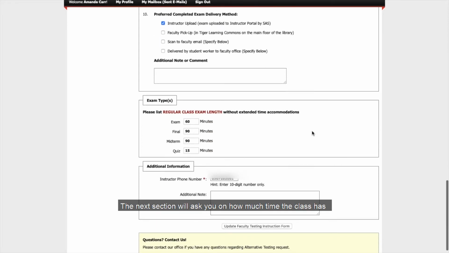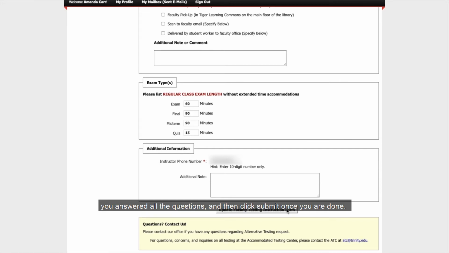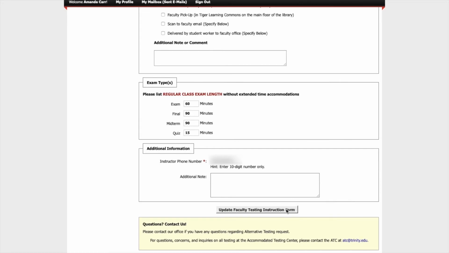The next section will ask you how much time the class has to complete each exam type. This does not include extended time accommodations. Write down the amount of time in minutes for each exam type. The last item will ask you to provide the best phone number to reach you. If you have any additional notes, please write them in the box. Review your faculty testing instruction form to make sure you answered all the questions and then click Submit once you are done.